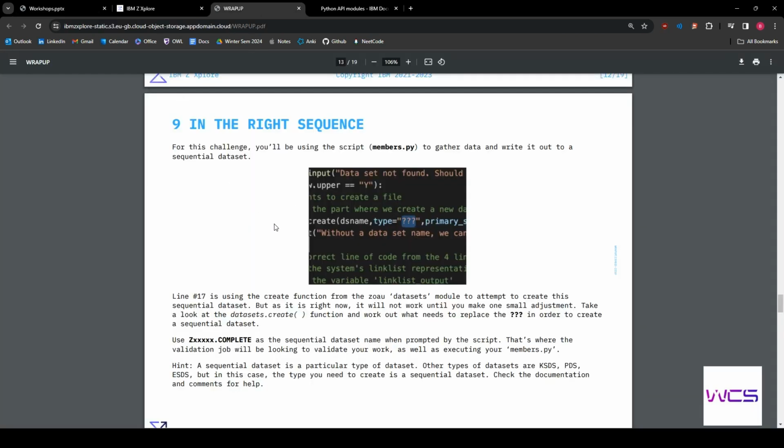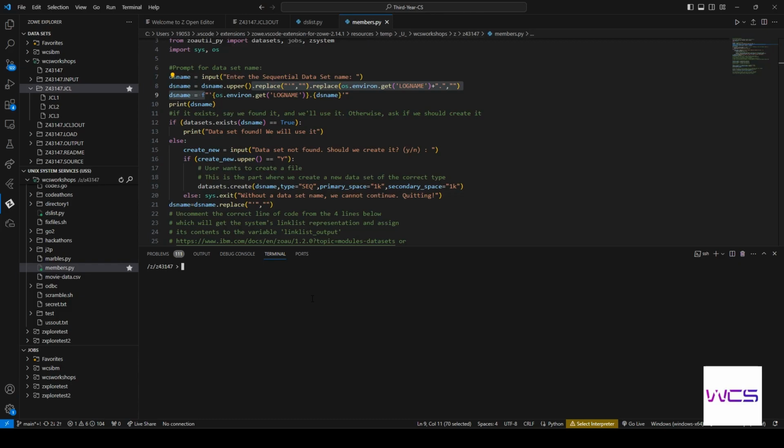So if we go into the Explore sides here, we can see use complete as a sequential data set name when prompted. So it's going to be our z user ID dot complete. All right, so let's run it. Python 3 members dot py, and let's enter the sequential data set name. So let's put our z user ID. Notice how it doesn't matter if I do lowercase z, because up here it converts everything to uppercase just because that's the naming convention on the mainframe. So let's go ahead and press enter, and this does not exist yet, right?